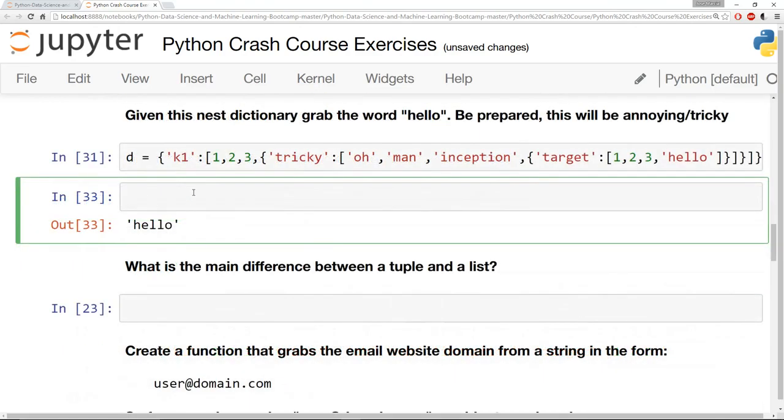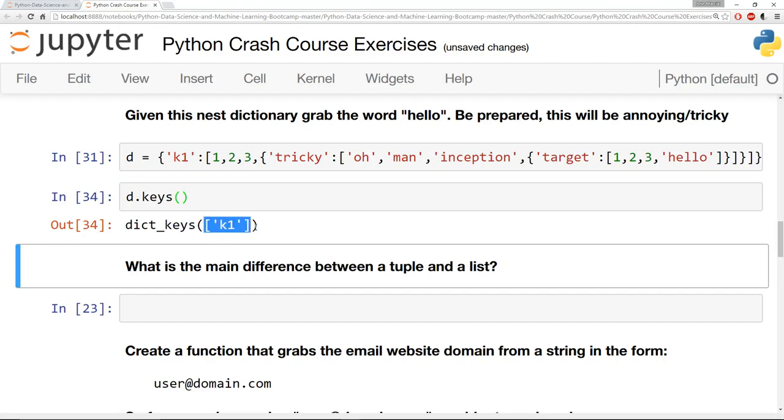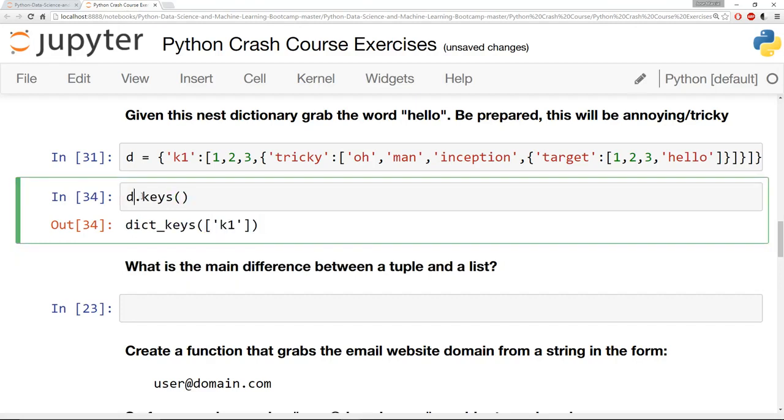Alright, then the next question was given this nested dictionary, grab the word hello. Be prepared, this will be annoying / tricky. So this is pretty tricky, but let's go ahead and break it down step by step. The first thing we have to do is grab key 1. So if we look at D, we can actually just call for the keys themselves, and we actually only have one key in the most outside dictionary, K1. We will go ahead and call that.